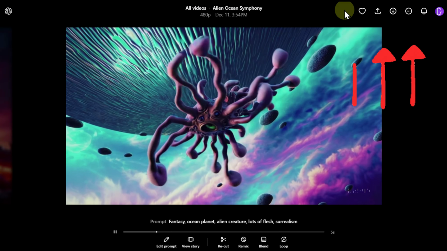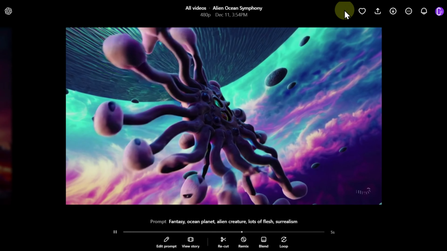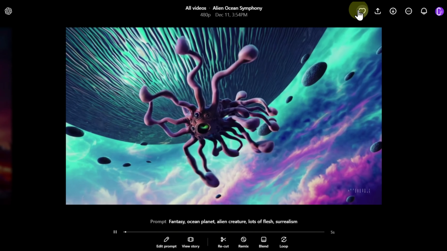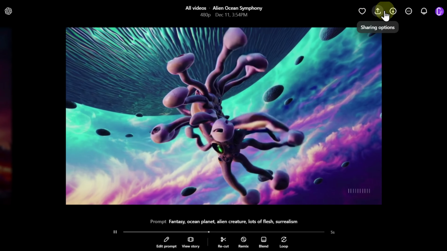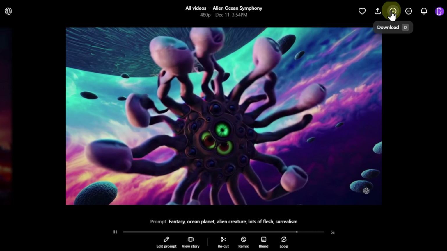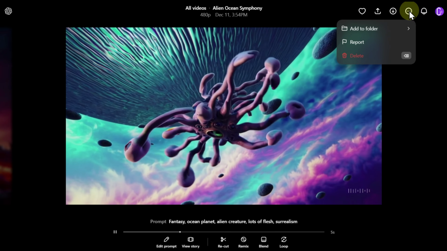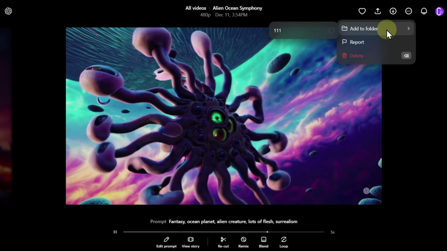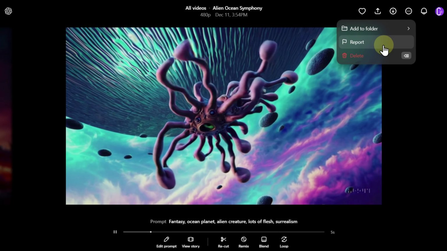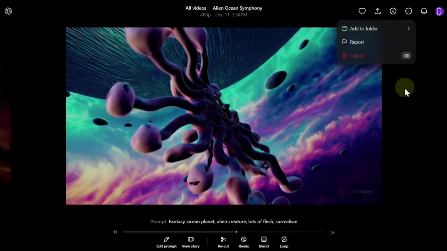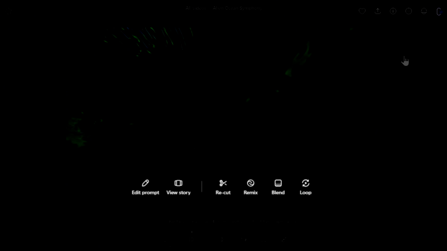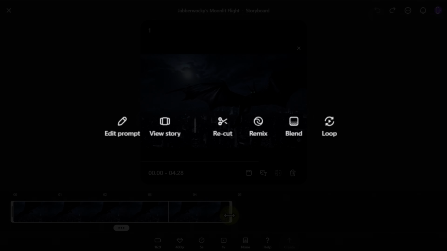Additionally, extra options become available on the site's top panel. These allow you to mark a video as a favorite, share it, or download it in MP4 format. Using the three-dot menu, you can move the video to a specific folder, report an issue, or delete the file. Below the video, there is a toolbar that allows you to refine or modify your clip. For instance, with the Recut tool, you can trim or extend specific fragments and add new segments.